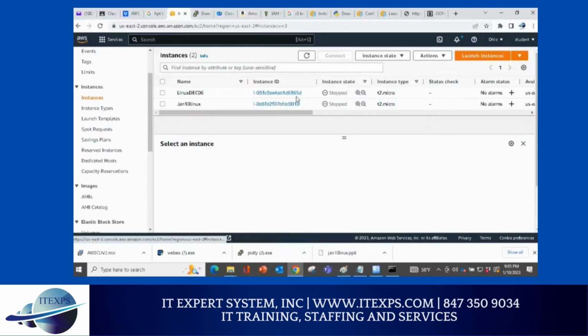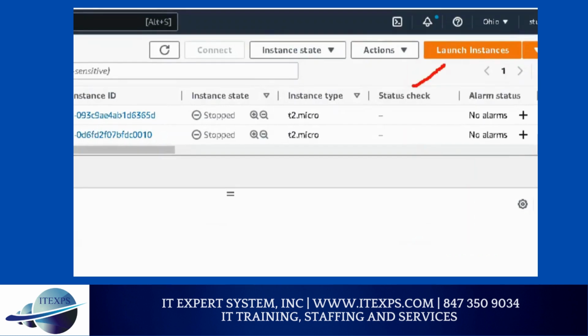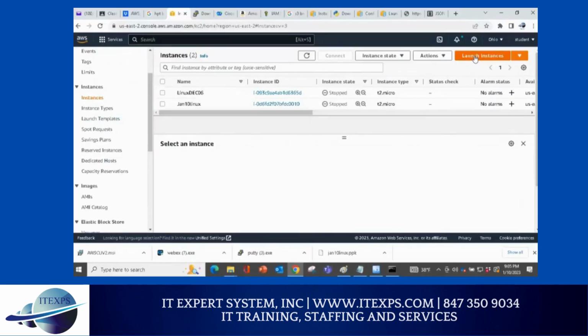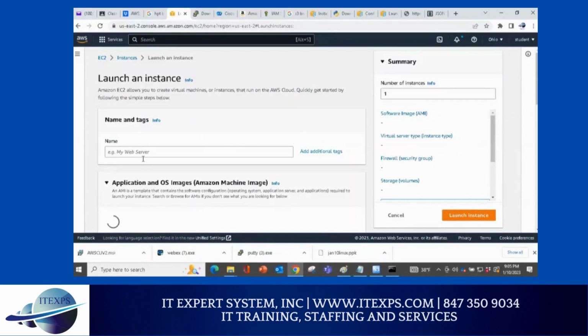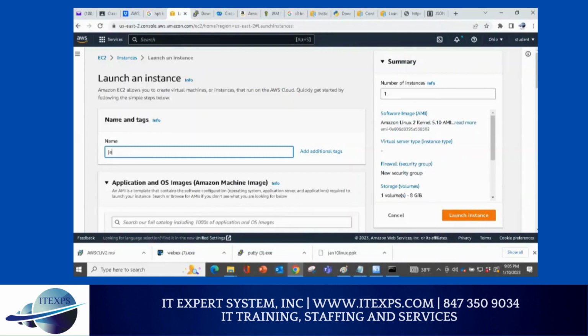I have 2 instances, but we are not using any of them. We're going to create our new instance. Make sure you see that. So launch instance. I'm going to click on launch instance. And when you click on launch instance, we are going to write my Windows machine. So in here, we have Jan 10. We can write any name. So I'll say Jan 10 Windows. That will give me a clue that I created it on Jan 10 and this is my Windows.